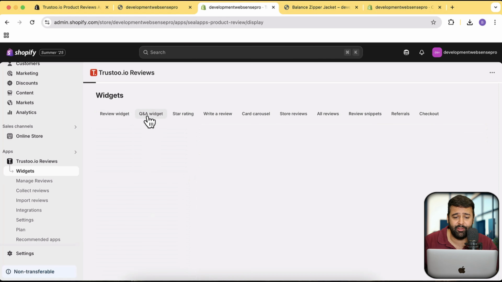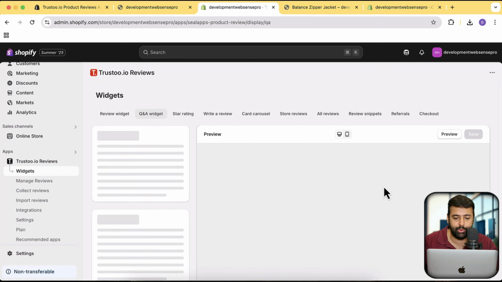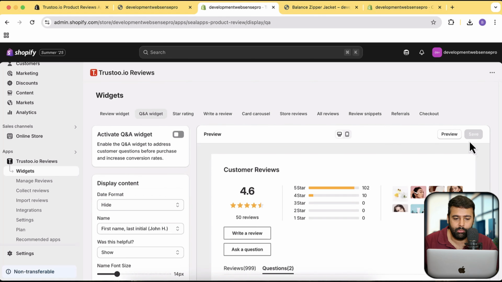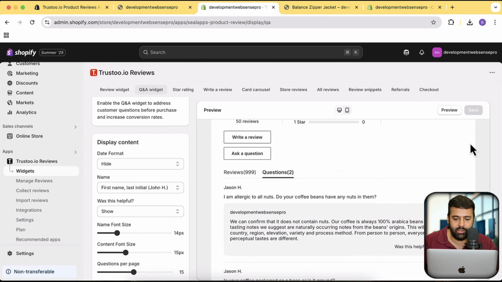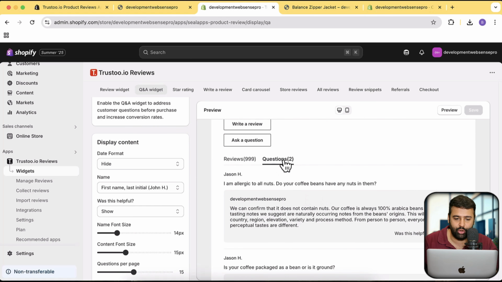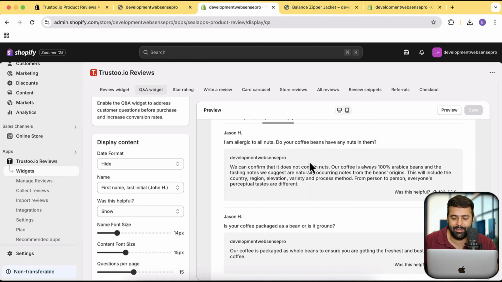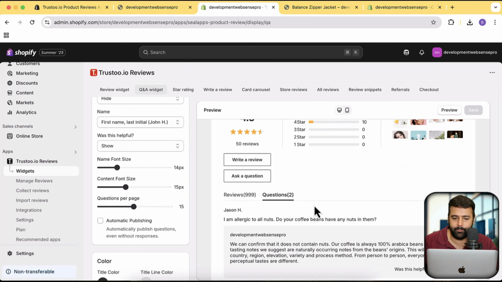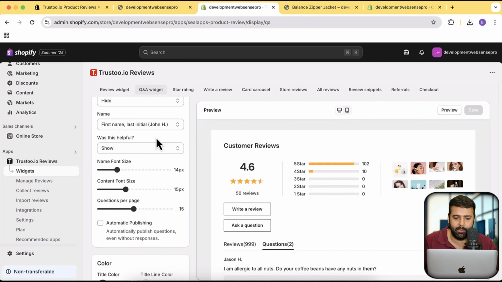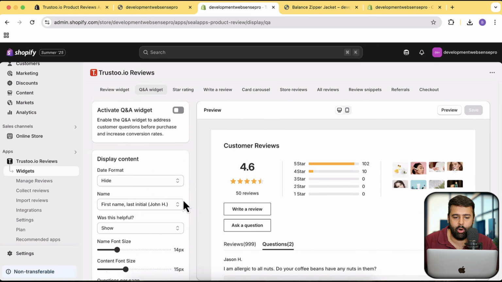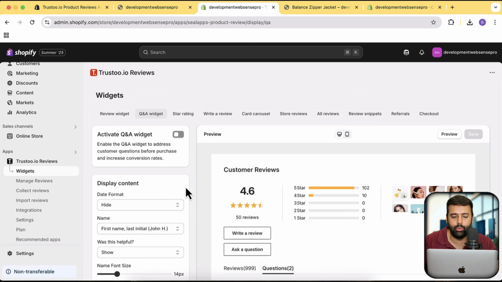Here we have the Q&A widget, which we can also add to our product page. So you can see that we have this question option showing up, which will show what your visitors are basically asking about the product. And here we have some of the settings for sorting or how you want to view the Q&A widget on your product page.